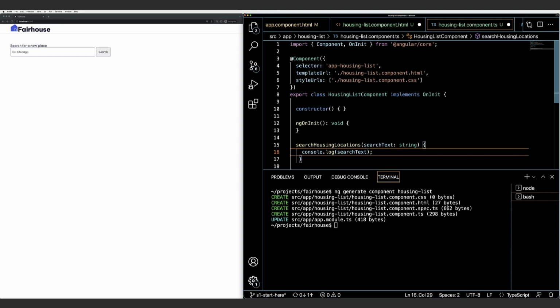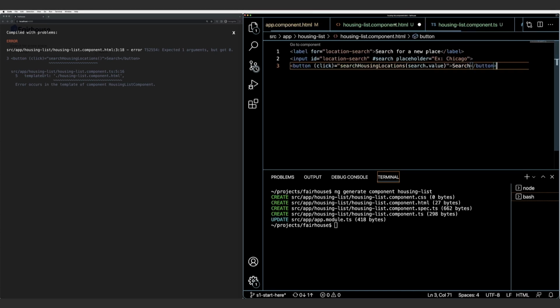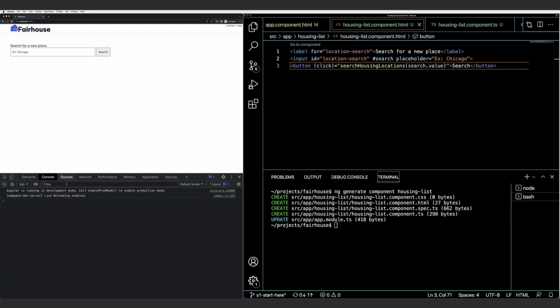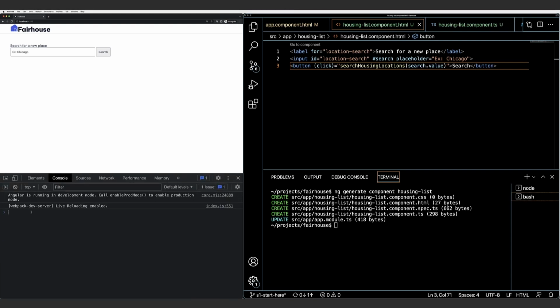Save all the code. And in the browser, open up Chrome DevTools and navigate to the Console tab. Enter a value in the input field. Any value will be fine. I'm going to enter Chicago, and when I click enter, we find that the console now displays Chicago or whatever value you entered.